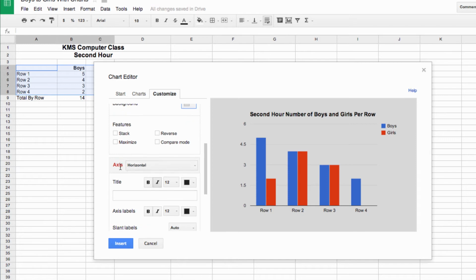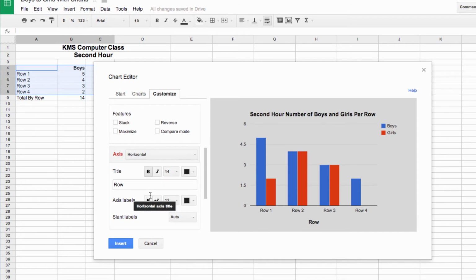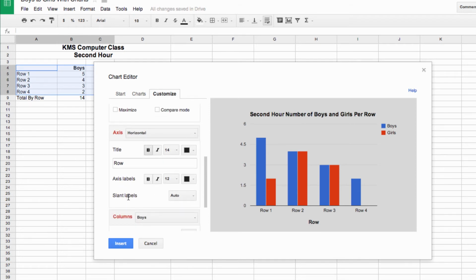So for the horizontal axis, that's why we don't see a title there. And really, we can put row, not rows, and I can change my font size a little bit. Maybe I want to go with 14, and I don't want italics. I want bold there instead. And you can change color. You can notice that on your own. You can also slant your data labels. Why don't we slant them so you can see what it looks like to slant your labels on the axis.